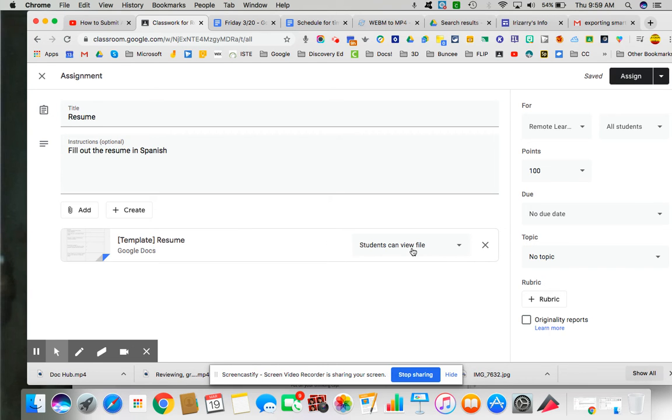That might be something that you want to give to them just to view it, and then you're going to have them create their own document. Or there might be a time where you have a document where you want all the kids to edit the file, maybe a Google Slides, and you give each kid a slide that they have to work on. That's different.